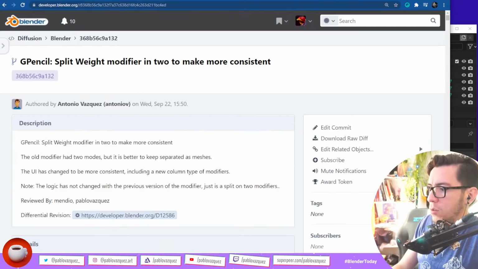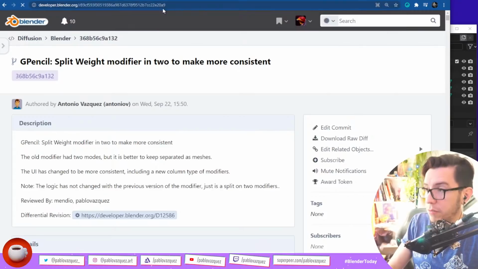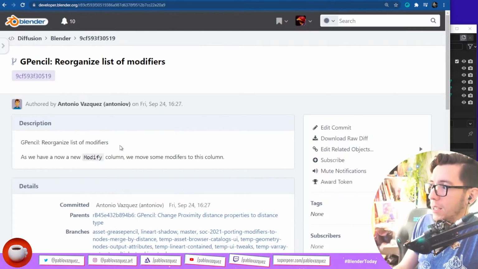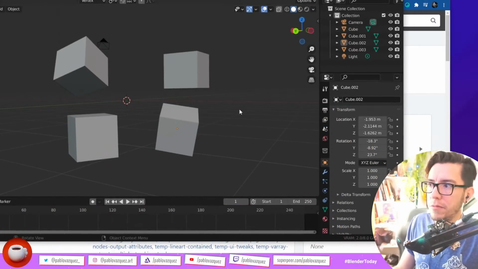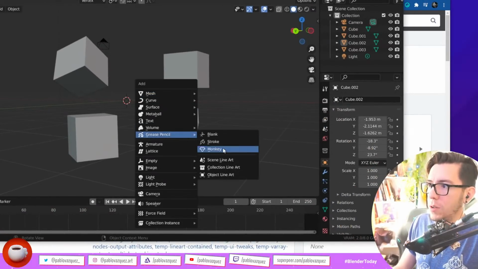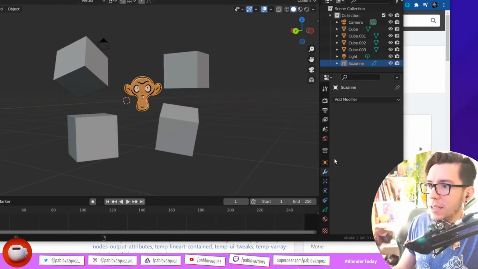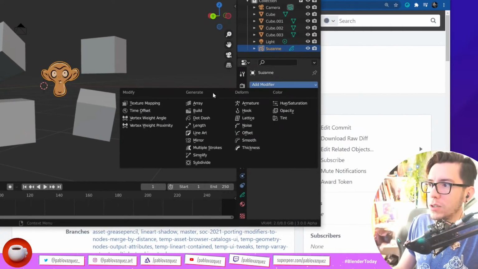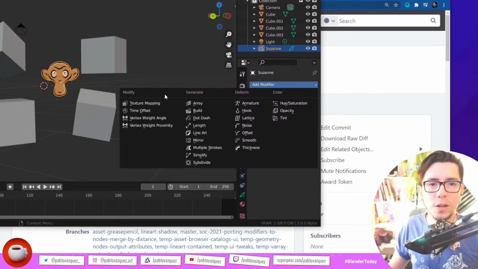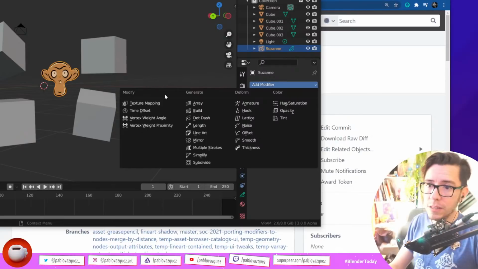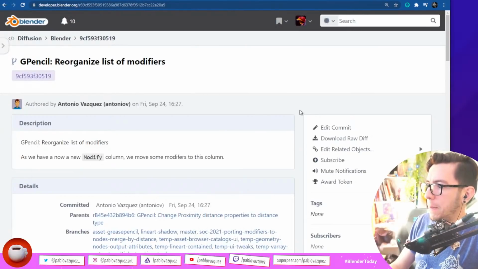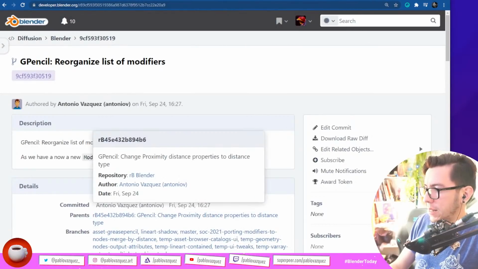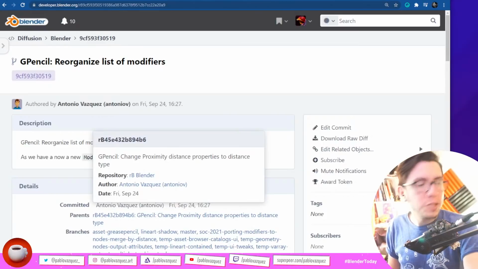Also, there is a new column in the list of Grease Pencil modifiers. It's the new modify column, just like in meshes. So all these changes are for consistency. So when you have a Grease Pencil object, the list of modifiers now looks more closely to what you will find in meshes. Yay for consistency. That is all for the Grease Pencil section.